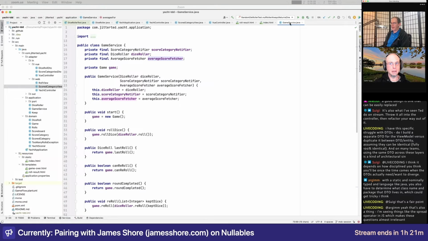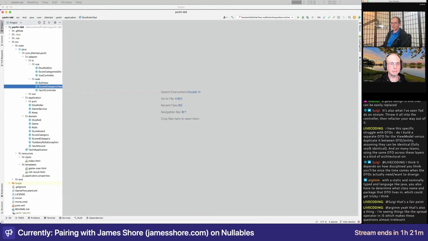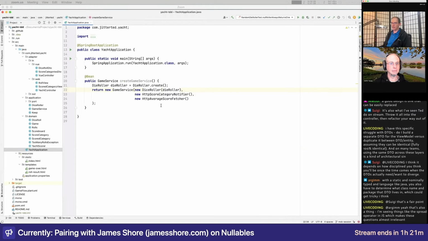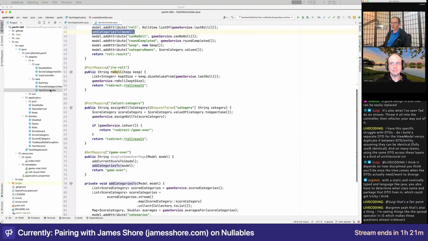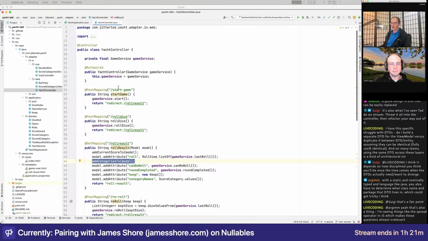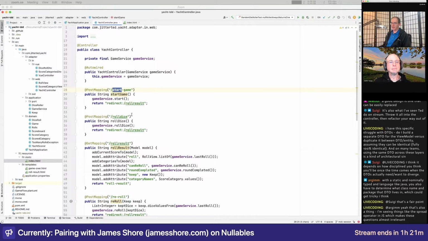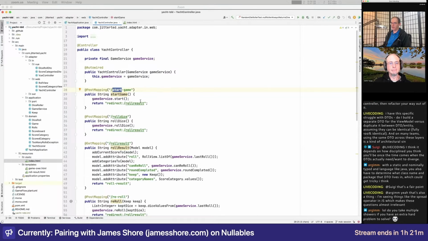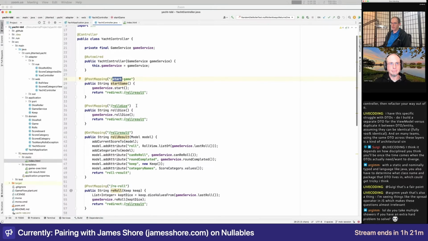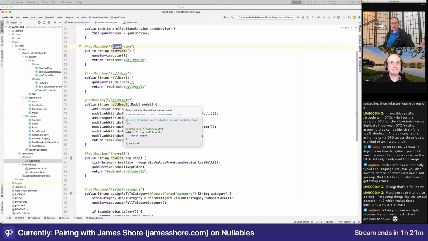Okay, so let's go back to this. Let me just summarize it. In the Yacht application, the code starts here. Spring does magic. That ultimately results in Yacht Controller being called under Start Game. When you access the homepage, it serves the index.html. You press the Start Game button. That's going to call Yacht Controller. It's going to post to Start Game. That's going to redirect with a 300 result.